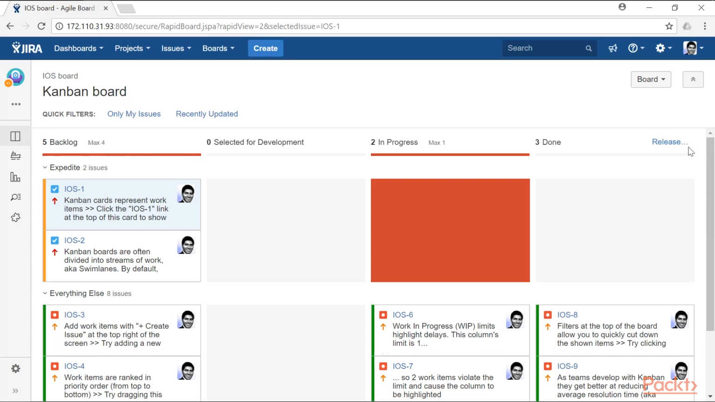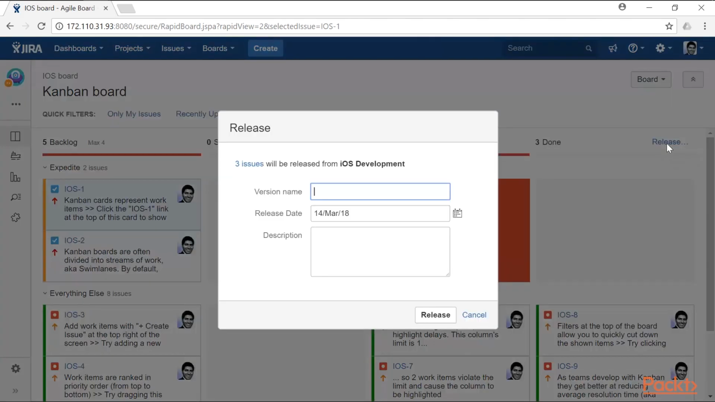And when you are working on a Kanban board, you will need to also release your items from the done column. So there is a link here that says release. And if you click on this particular link on top, you have the option to clear your done column, and it can be done on a weekly basis, or it can be done on a monthly basis, or maybe you want to attach these issues to a specific version.